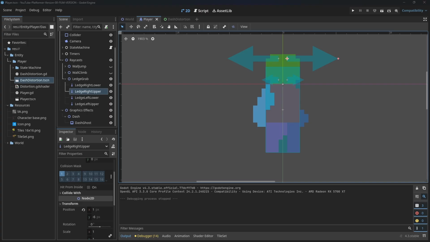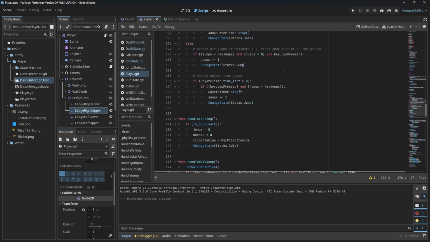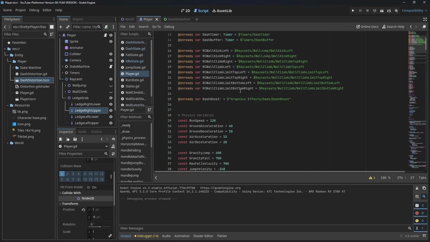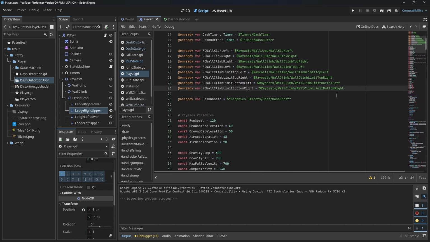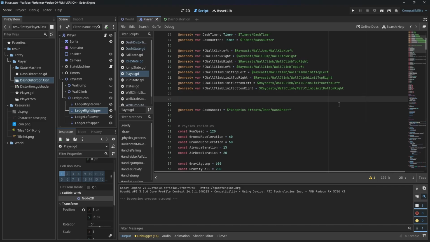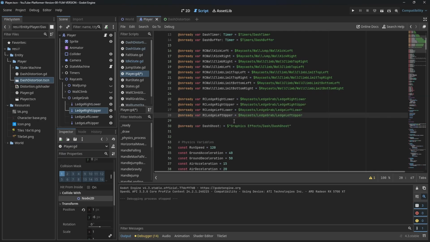So with that, let us open up our player script. And we're going to come all the way up to the top. Perfect. We have all of our raycasts right here. We're going to add even more raycasts. And I'm going to be lazy and copy them from my project. And there we have it. Those are the raycasts. So it's the same naming convention I generally use. RC for raycast, and then just the name of the raycast. It's the same as the node. And this is just the node path.